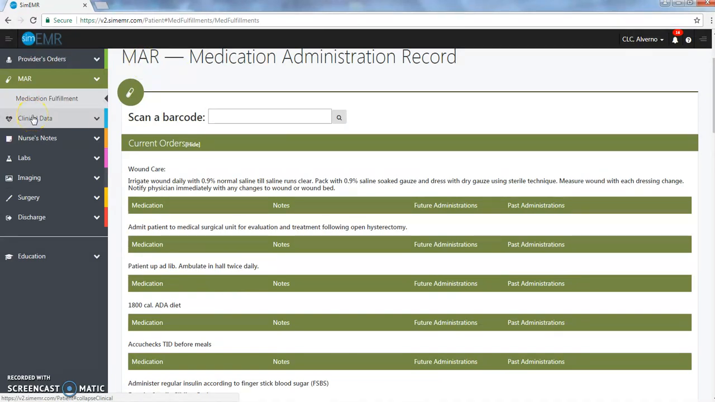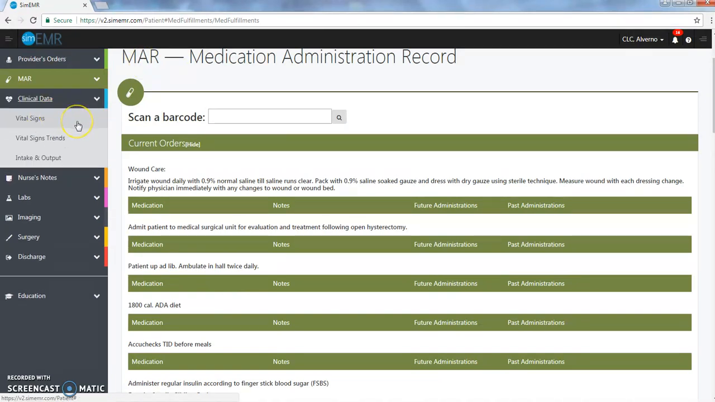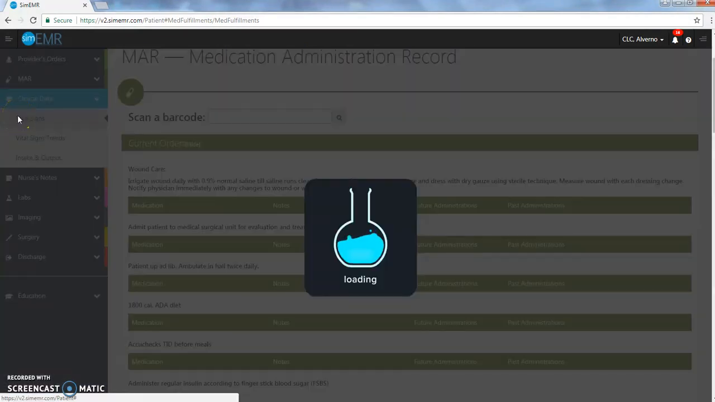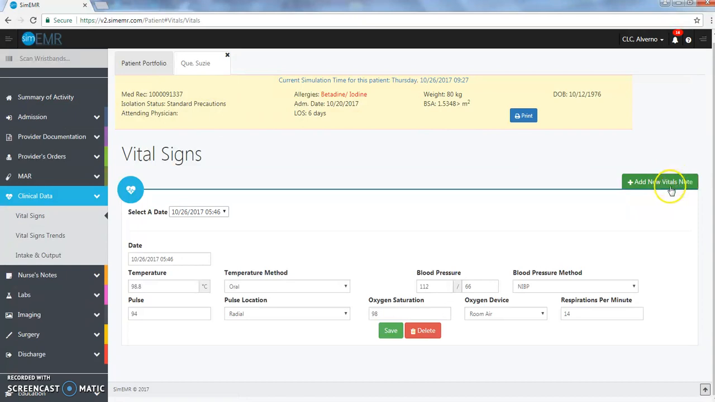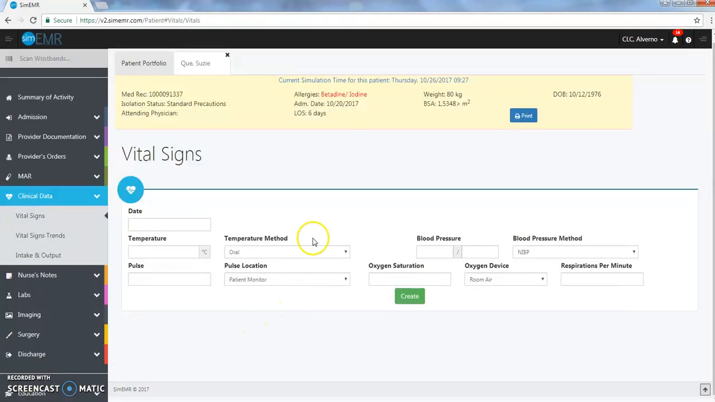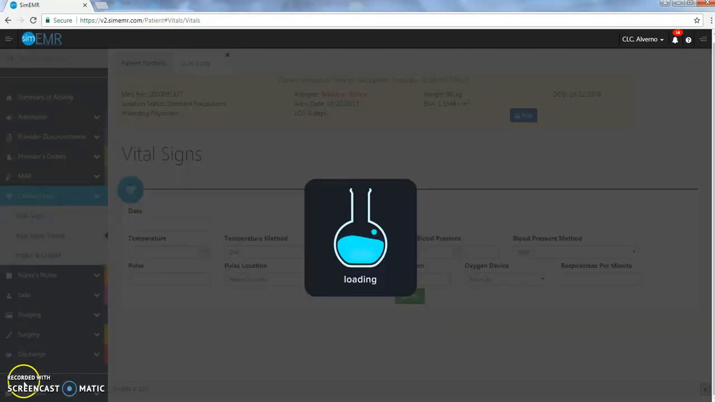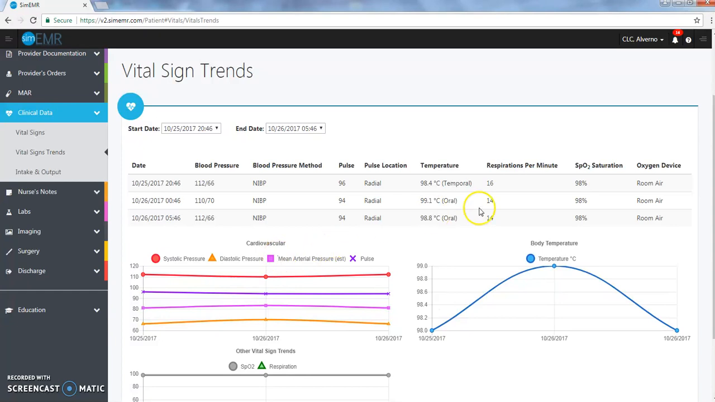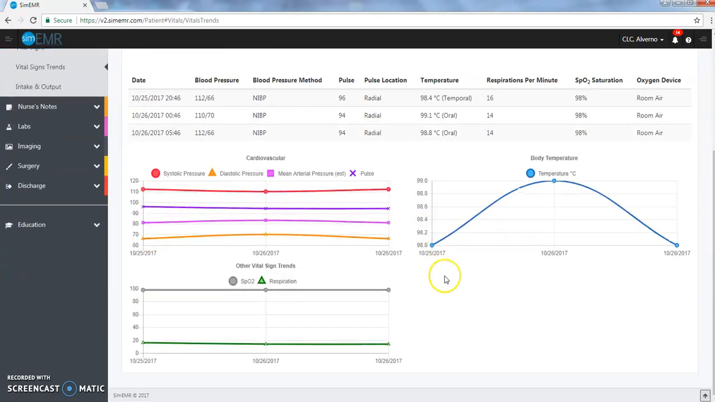Clinical data is located in the next tab, and this is where you will see vital signs and intake and output. If I want to add vital signs, I will click on the Vital Signs tab here, click on the green Add New Vital Signs note, put in my new vitals, and hit the green Create button. If I simply want to look at vital signs, using the Vital Signs trend is most useful. As you can see, the vital signs will trend for you. You can also see a visual depiction of those vital signs.